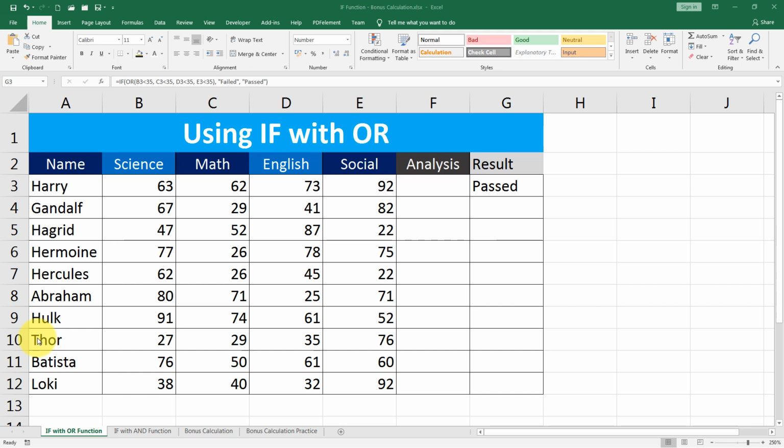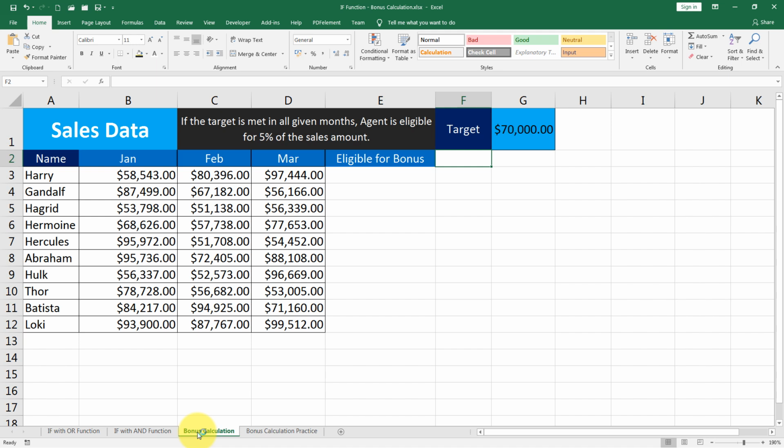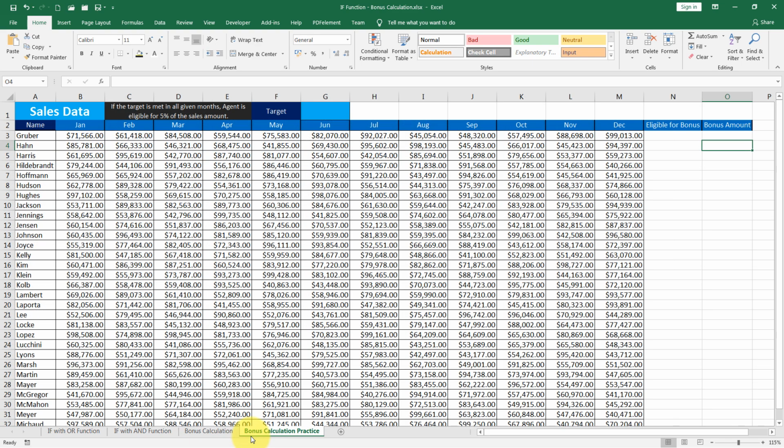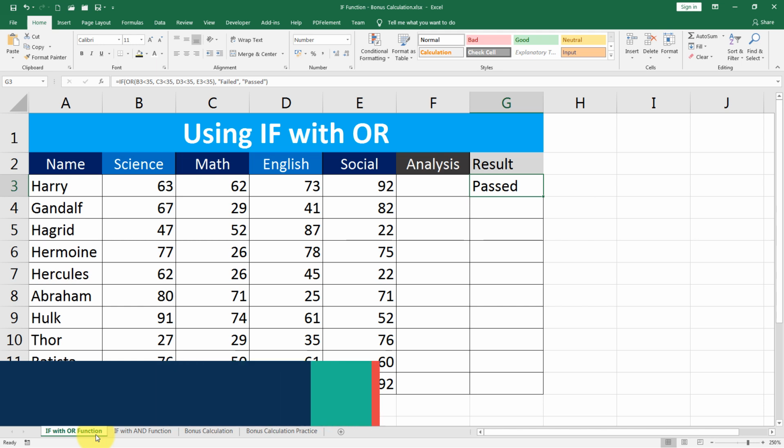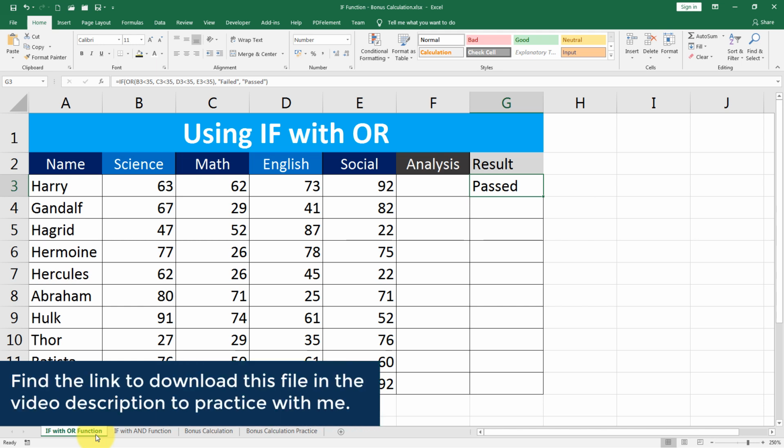In today's episode, we will discuss how I did the calculation of the results using IF with the OR function and IF with the AND function. And post that, I will discuss how to calculate the bonus using the combination of IF and the OR function or AND function. And finally, I have a sheet for you to practice. To follow along with me, make sure you download this file using the link in the video description.